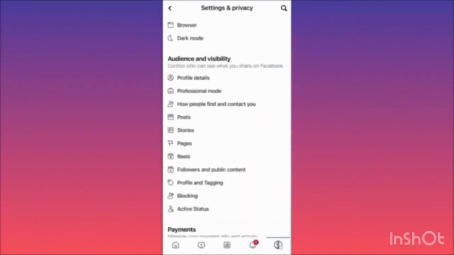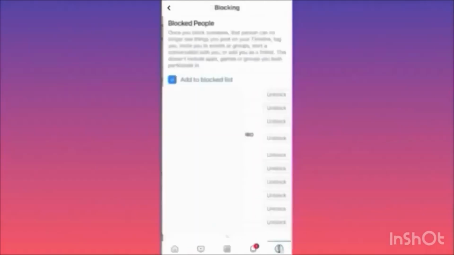The almost second to the last option will be blocking. You click on blocking, and here you will find people that you once blocked. And this is very important because you can simply create a brand new list or simply unblock all these people. Scrolling down, I presume you do have many more people that you blocked.